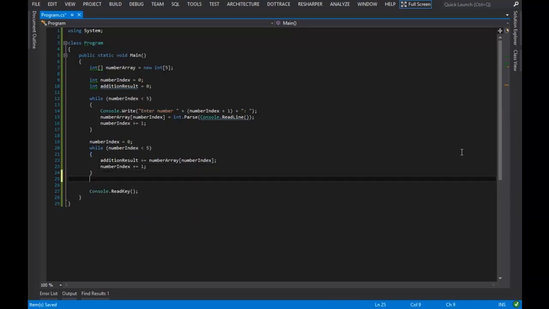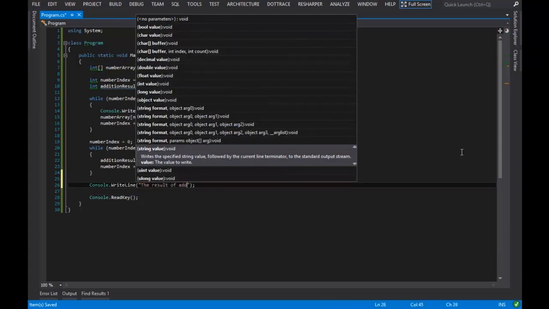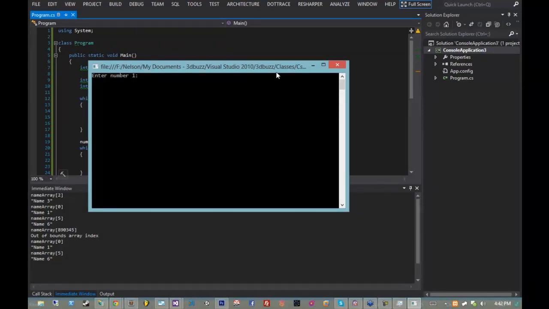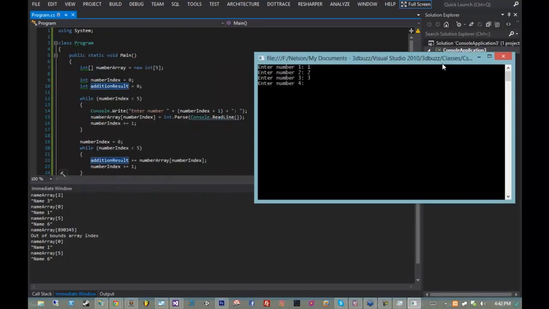And then at the end of this program, we'll say the result of adding those numbers is... So enter number 1, 1, 2, 3, 4, 5, and the result of adding those numbers is 15.